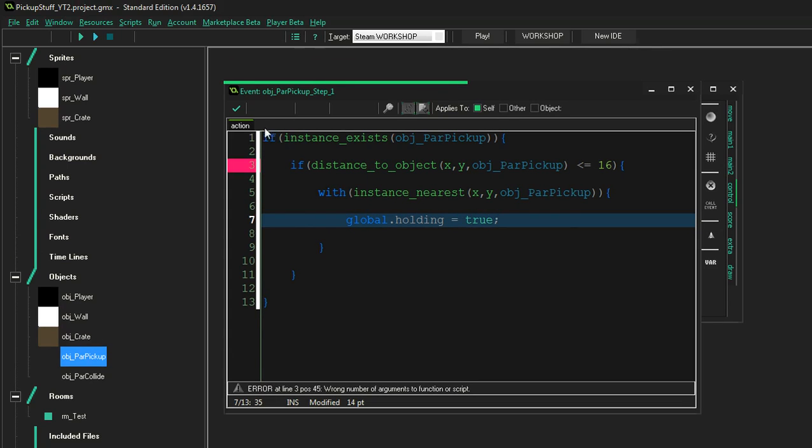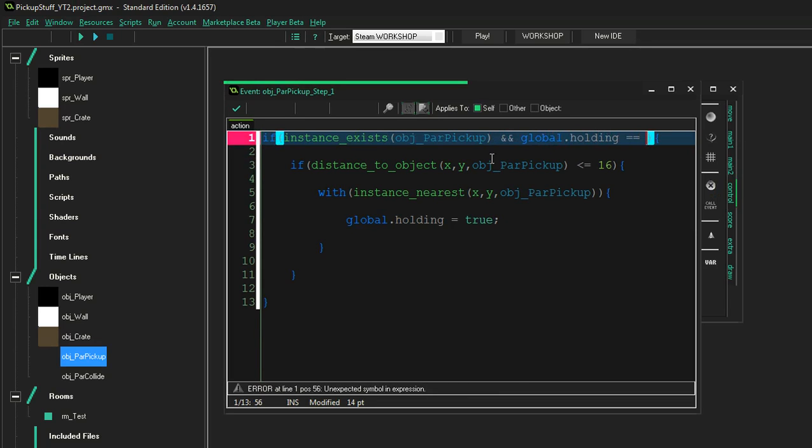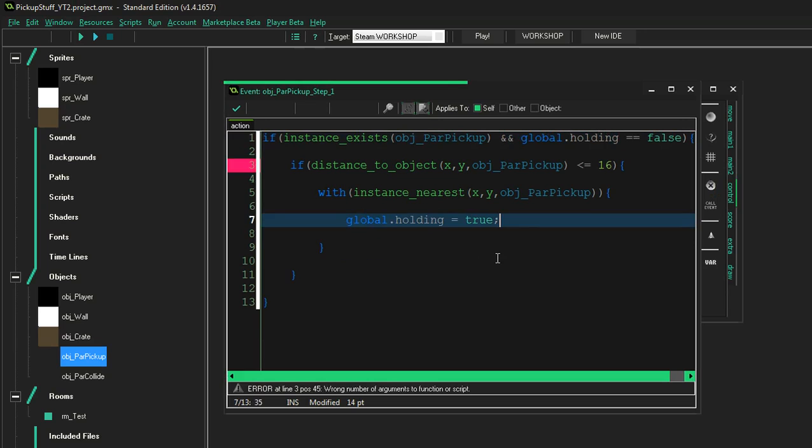Oh, and also come back up here where we have if instance exists, because we don't want to be able to pick up stuff we're already holding. And set this to if it is equal, we're comparing it, we're not setting it. So if it is equal to false, then we can pick stuff up. Good, jolly good.